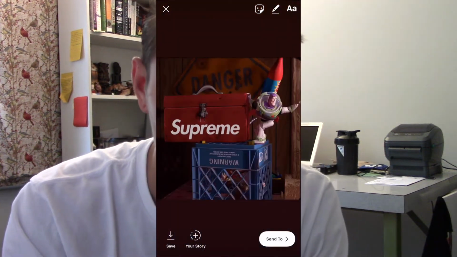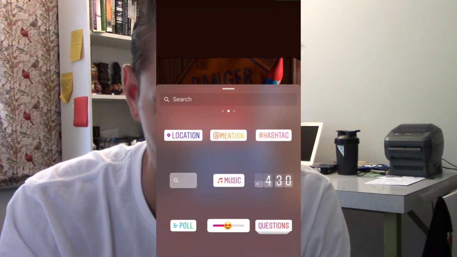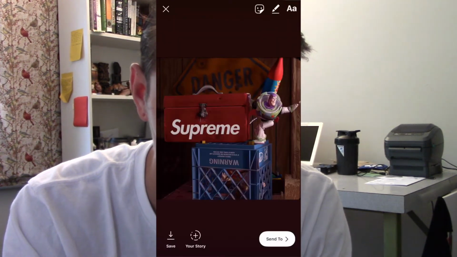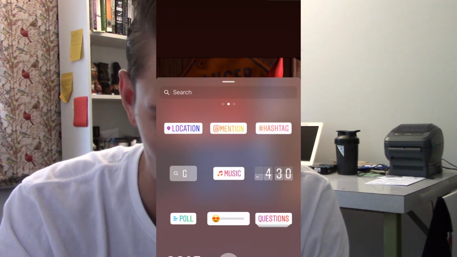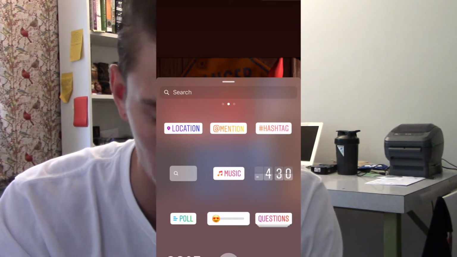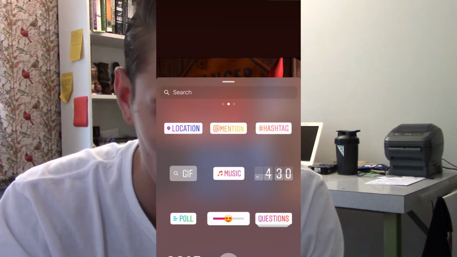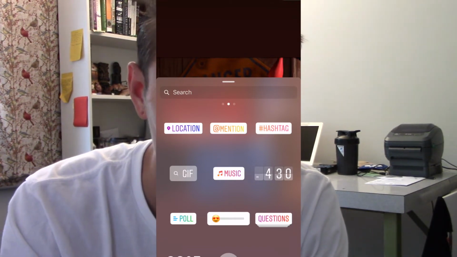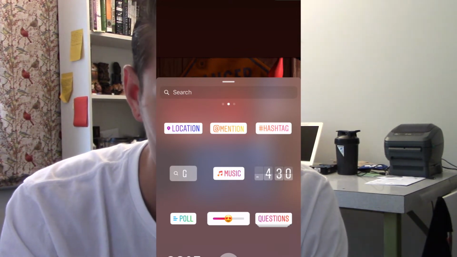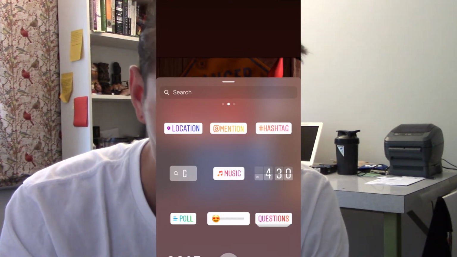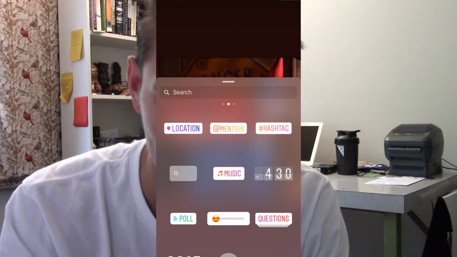All right, so if we wanted to add some stickers, we tap that smiley in the top right corner, the little sticky note. And from here we have all our stickers. Stickers are a unique and creative way to add a little bit of flair to your Instagram story. A lot of helpful stickers that you guys should be implementing are location, mention, hashtag, questions, polls, and then the smiley slider.